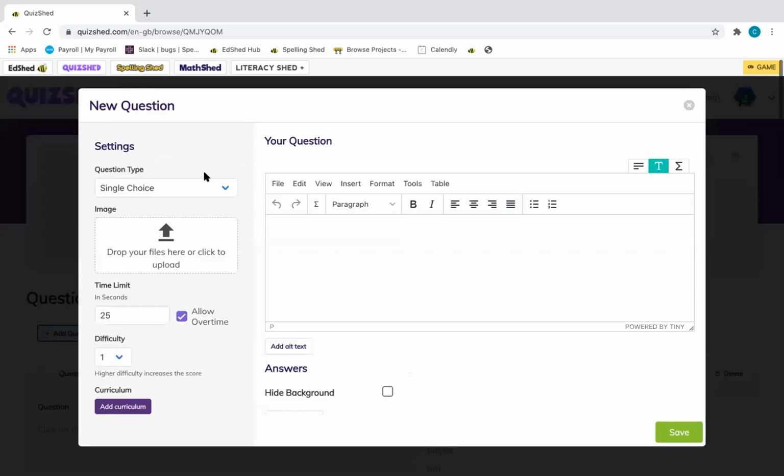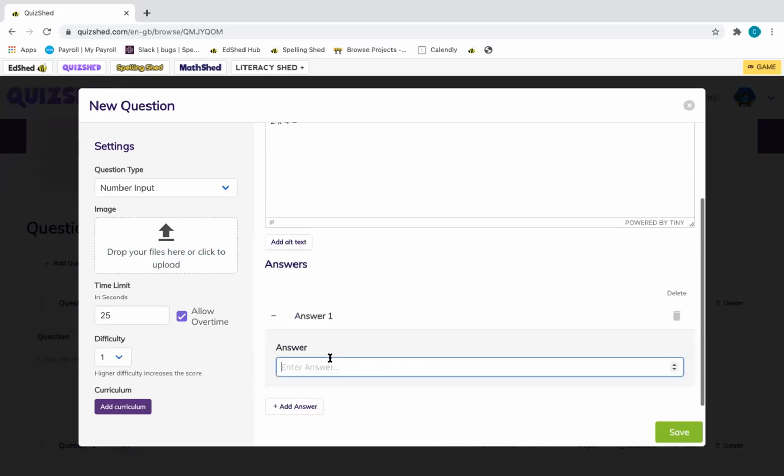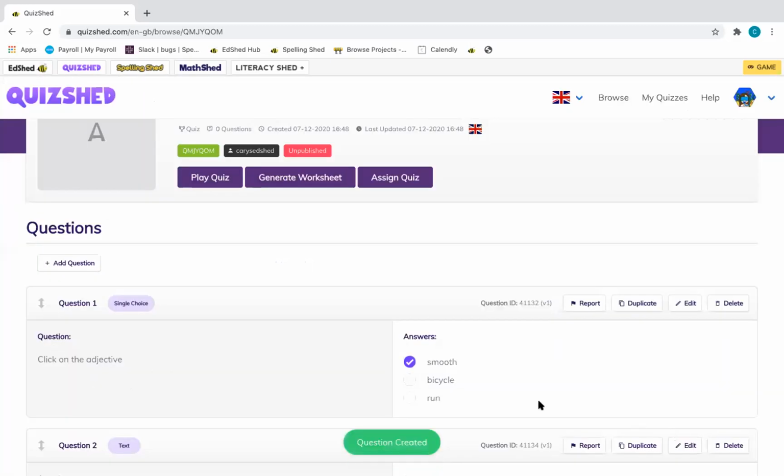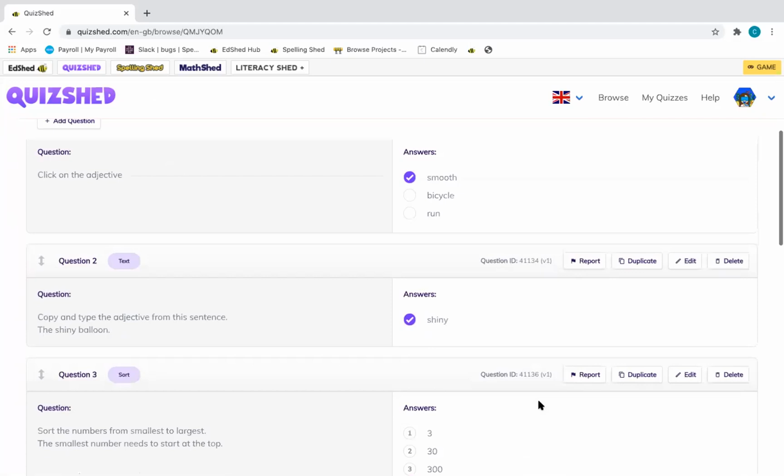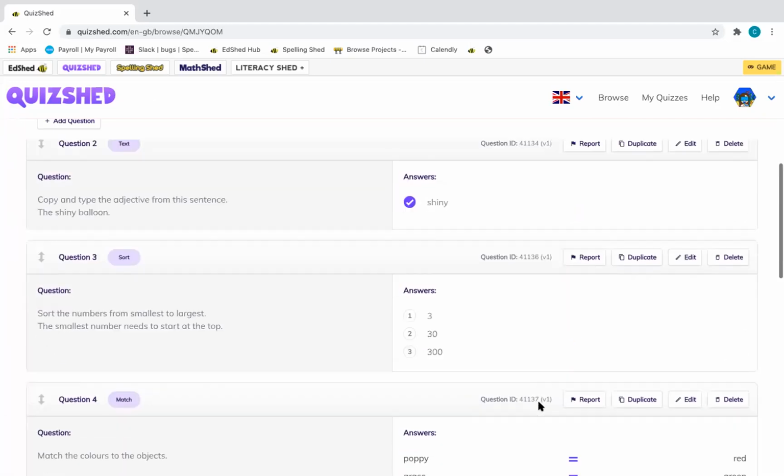What's the other question type? Number input. So that's quite self-explanatory. They just need to input the correct number. They've only got one number that is correct that they can add. I am quite aware that we started doing adjectives, but I just wanted to make sure that I could show you all the different question types.